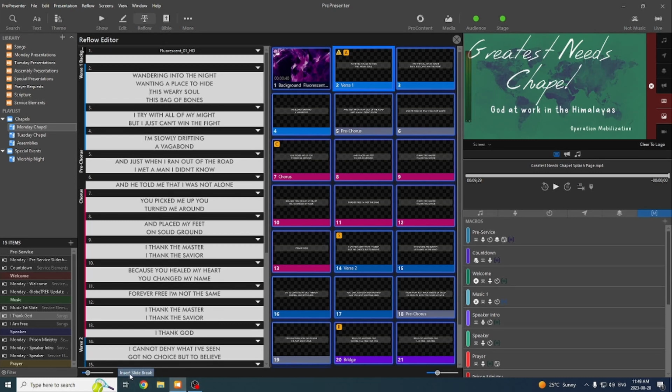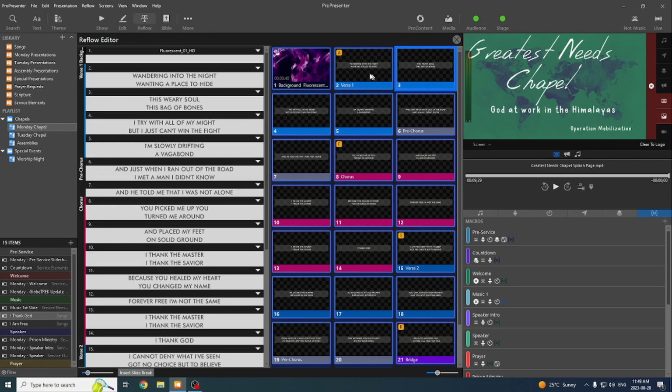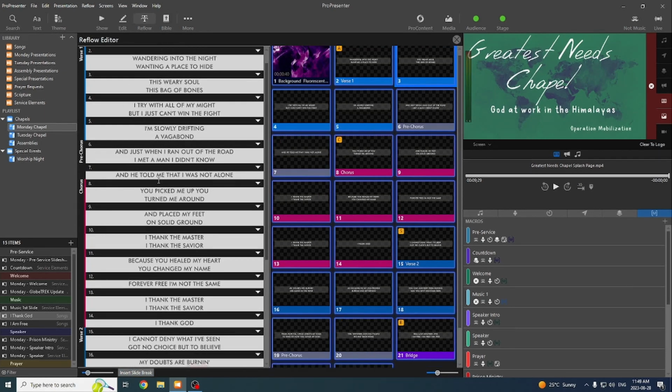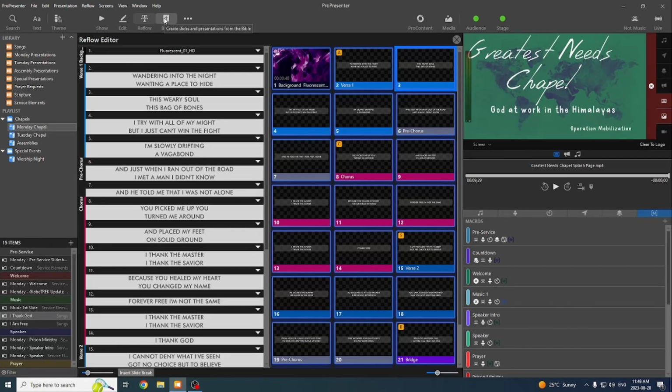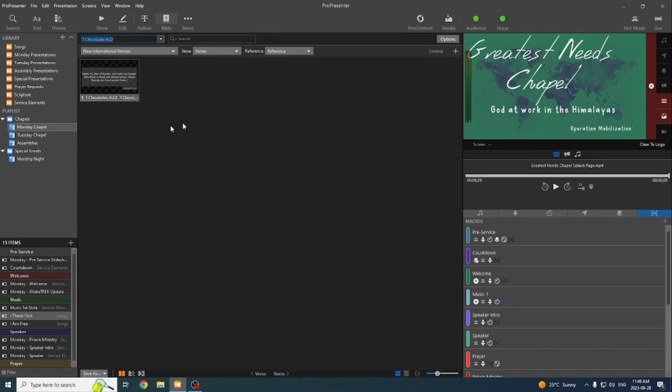So we can insert a slide break and make a new slide that has those 2 lines. We'll get more into that stuff later. And then there's the Bible section.